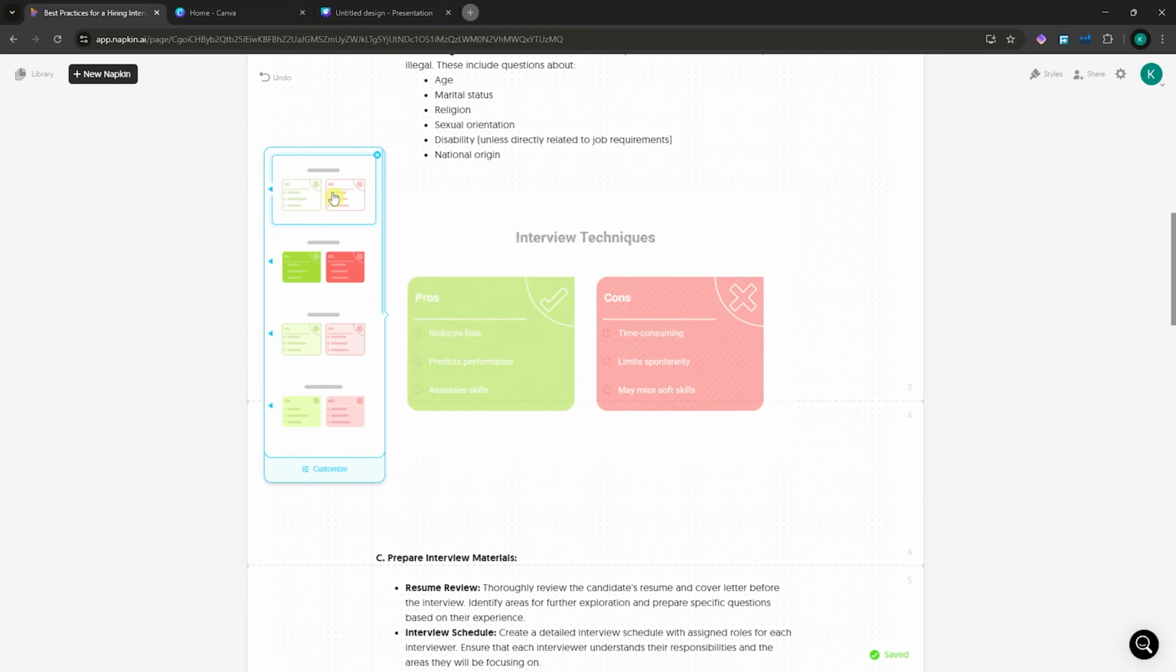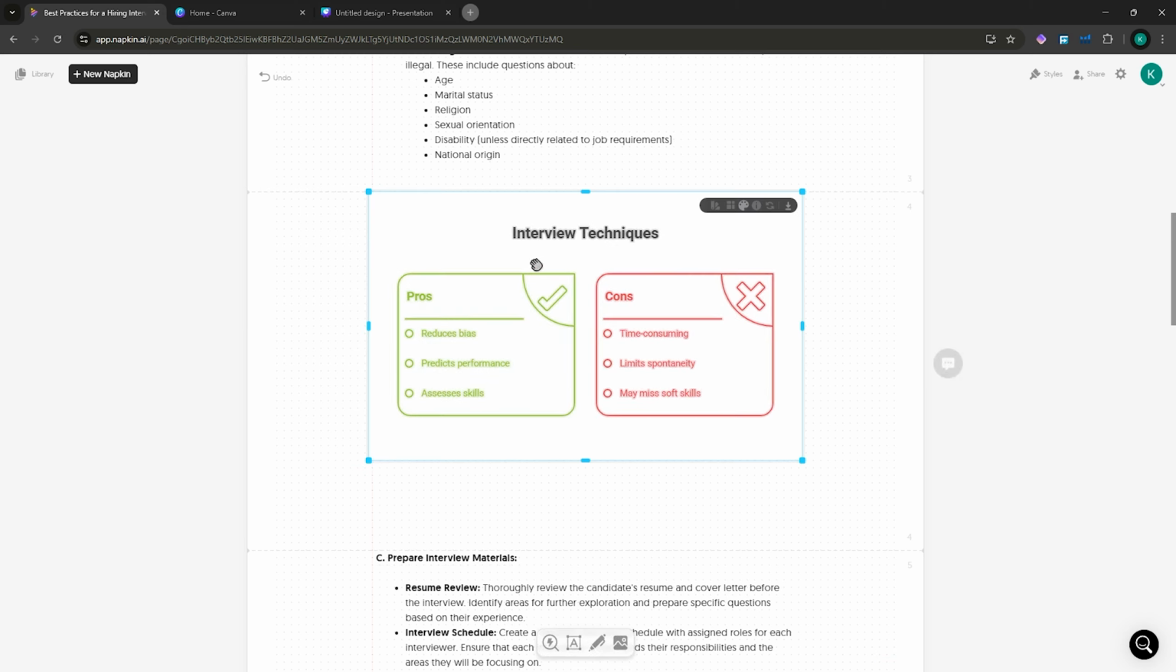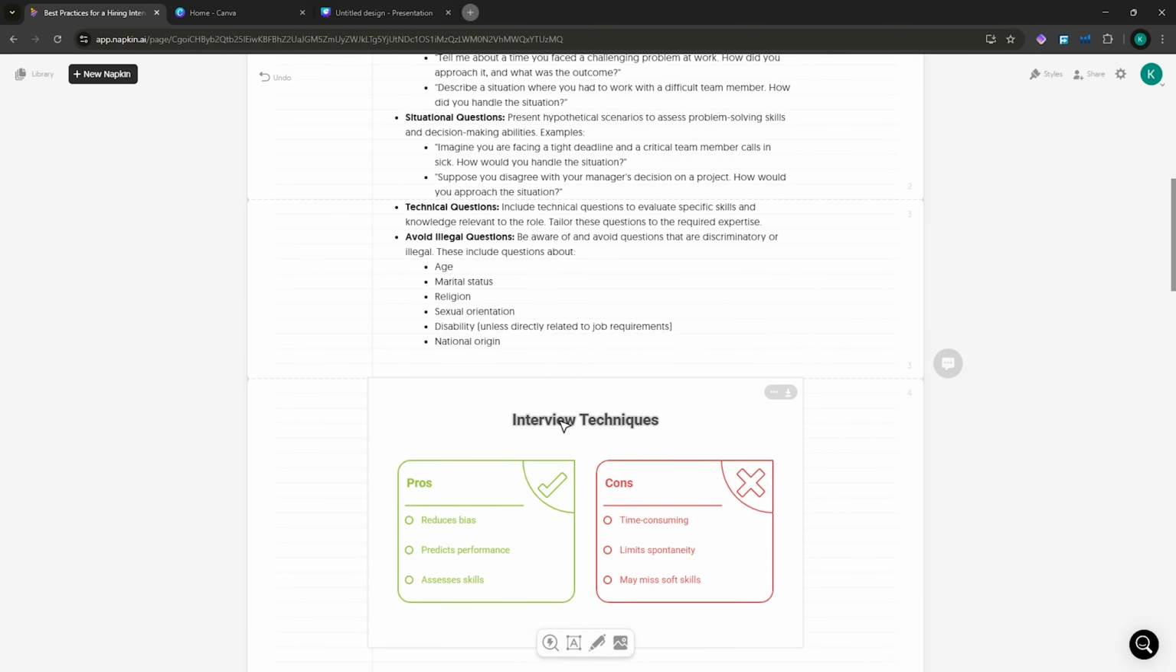I like this, and I'm just going to select a style. I'm going to go for this one for example. And then it will now be pasted in here into our napkin. So we could use that in our presentation.